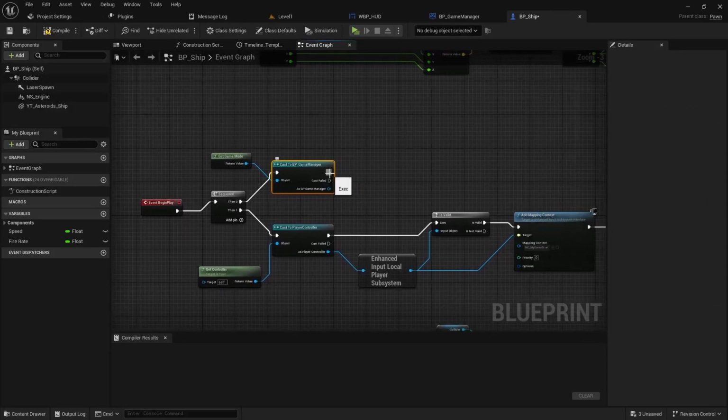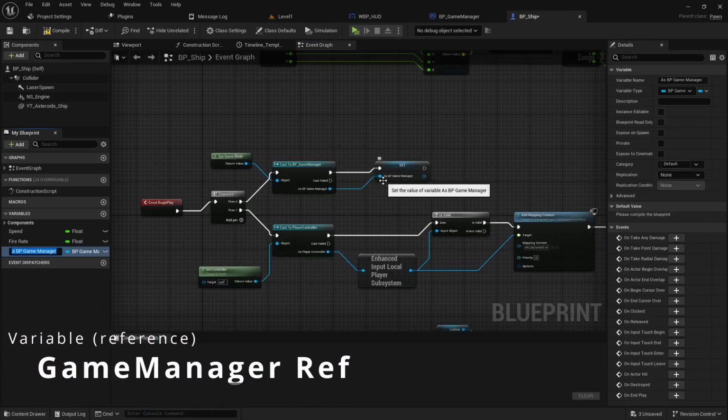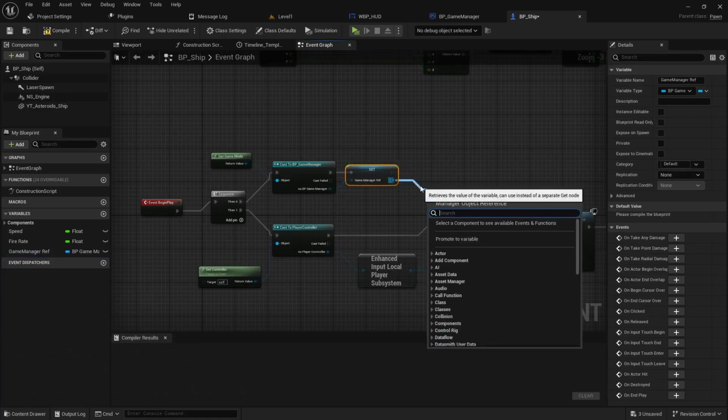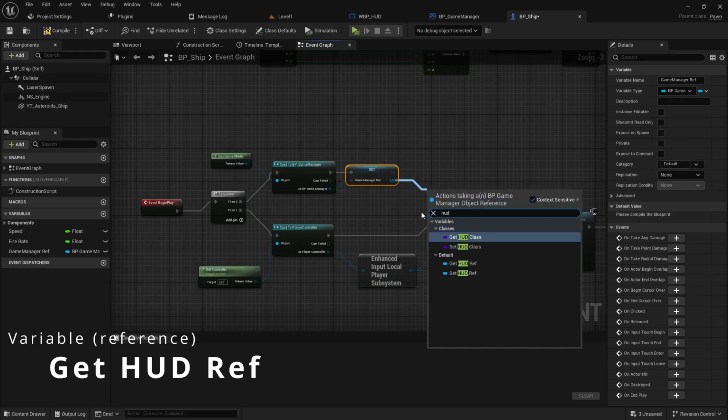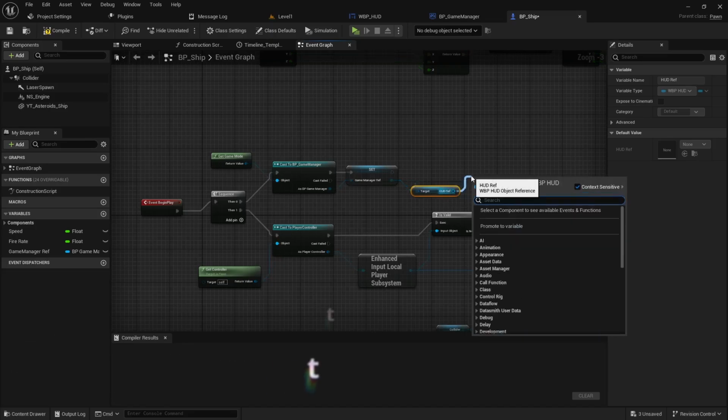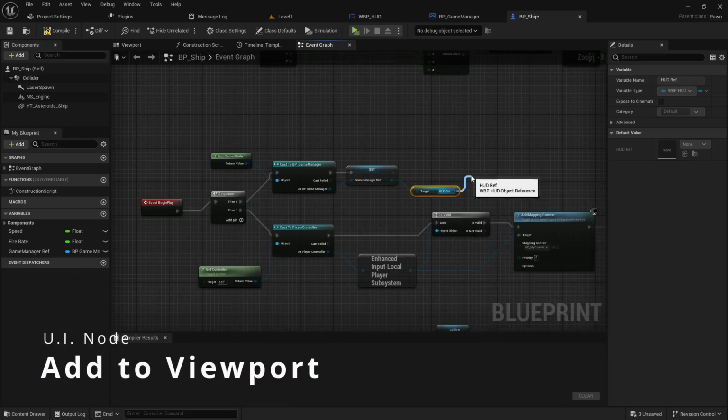So now that we have that set, we might as well just promote this to a variable in case we need it later. And this will just be game manager reference. And then we can come off this and do a cast to the HUD, and we want to get HUD. And then off the HUD pin, you could say add to viewport.